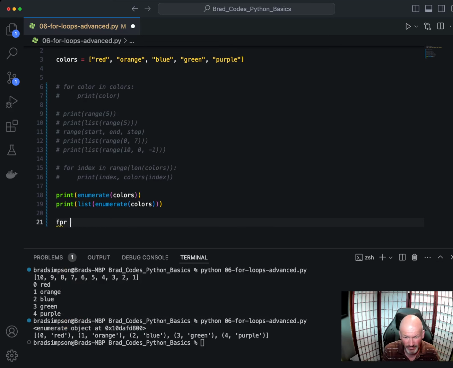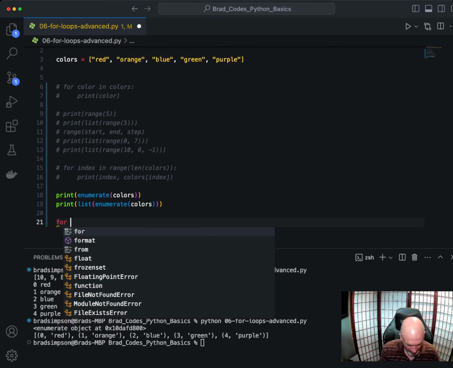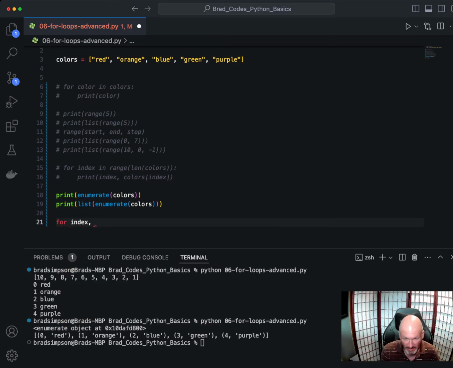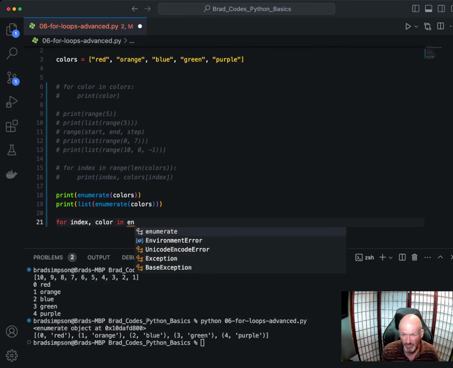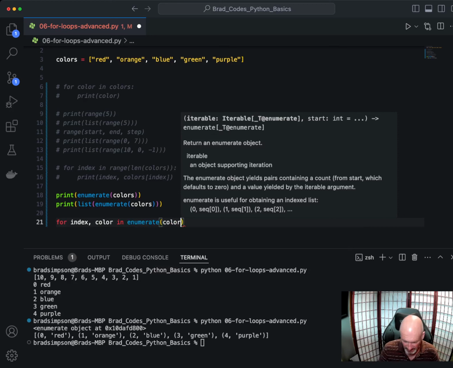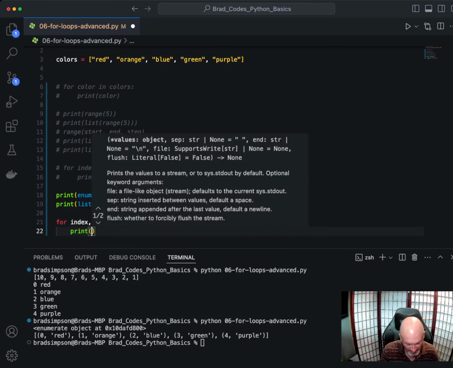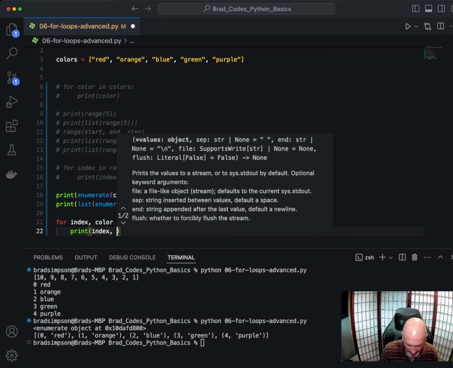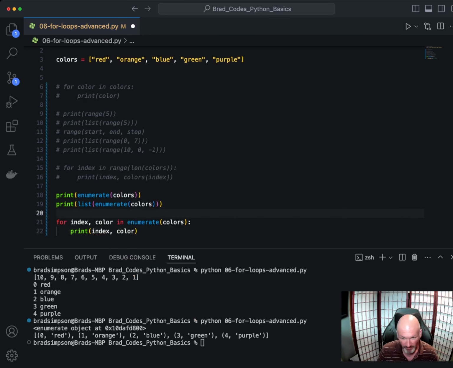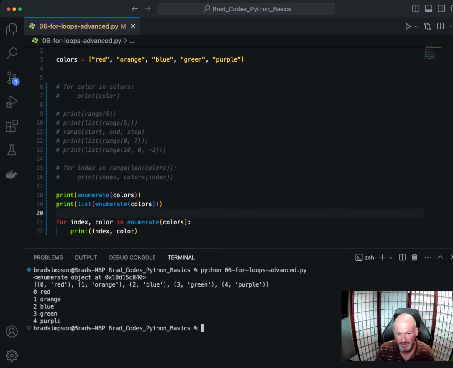So let's do for index, comma, let's call it color, in enumerate, and we will pass in colors. And this ultimately allows us to make a list of color choices, perhaps. So let's give this a clear and a run. And we see, pretty cool, again each time, similar to what we were doing with range, we're getting both an index and a value, but now we do have access to each of those explicitly.